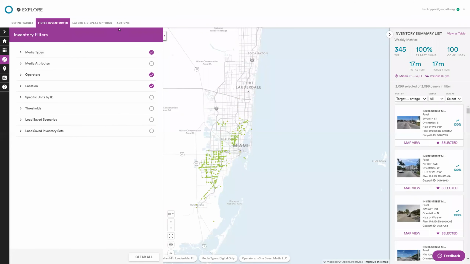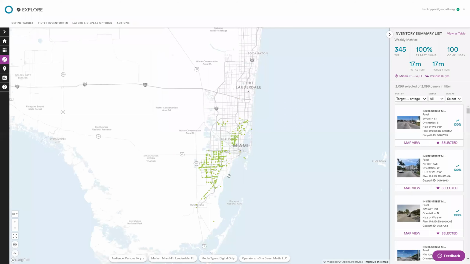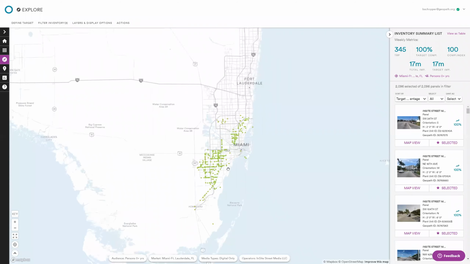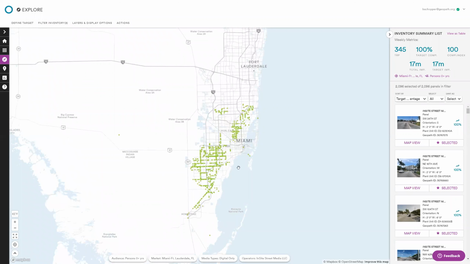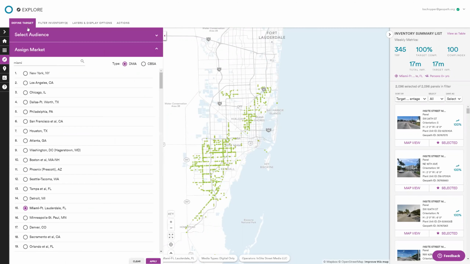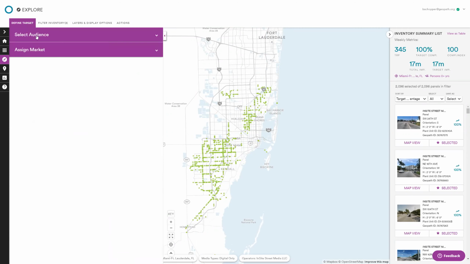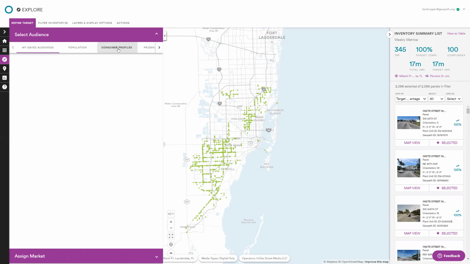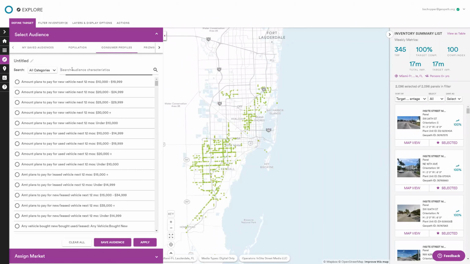All right, so now that we have the inventory types and the market all set, let's pick an audience. For this example specifically, I want to look for maybe those who've been to a chiropractor or who have back pain or something like that. So I'm going to go define target, select audience, and I'm going to come into the consumer profiles because that's a lot of the psychographics and market spending and people who have done behaviors and certain things like that. So let's just search chiropractor.